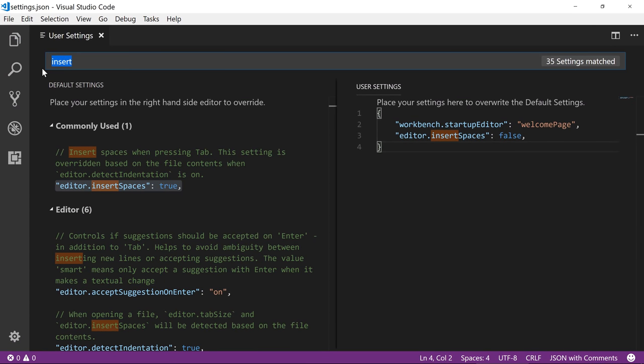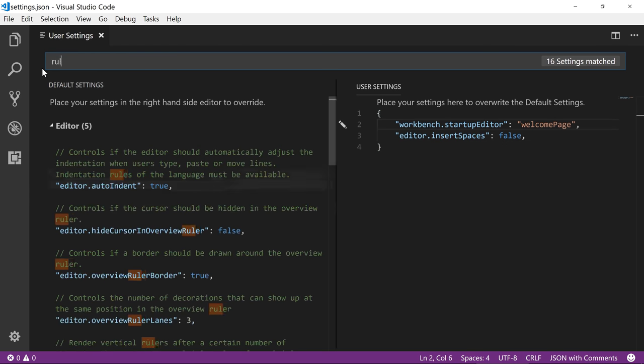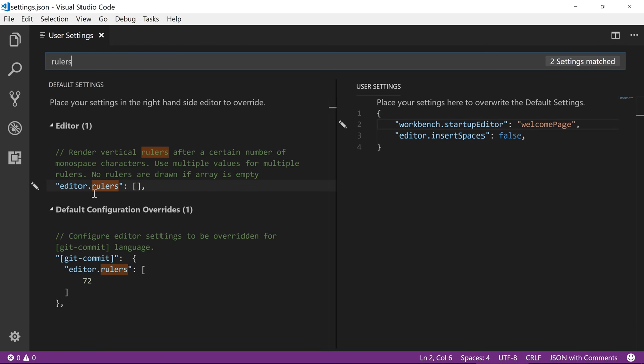So that's great. Now we're going to change one more setting. We're going to add a little horizontal line to indicate when we've typed too much code for a single line. So that's under rulers. Here you can see editor.rulers, and I'm just going to copy this line of code and paste it over here. Also notice on the left, it says render vertical rulers after a certain number of monospace characters. And that's what we want. We want a line after 80 characters.